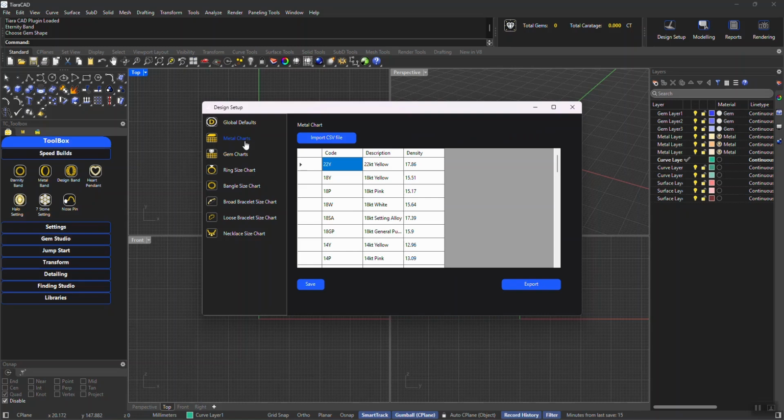Next you have metal chart. For every density that you use in your company, for example 18 KT yellow gold, we have specified the density to be 15.51 as per the global norms, but depending on your alloy, you can simply double click and modify it to your requirements.